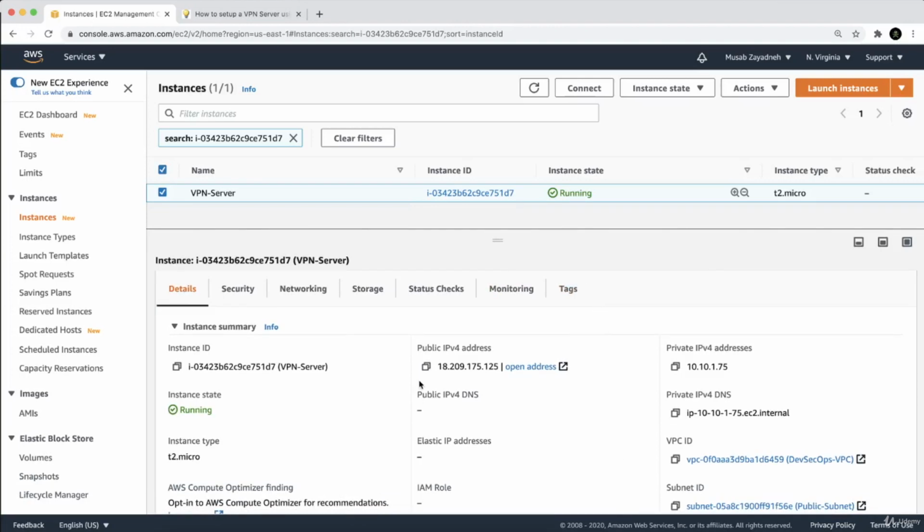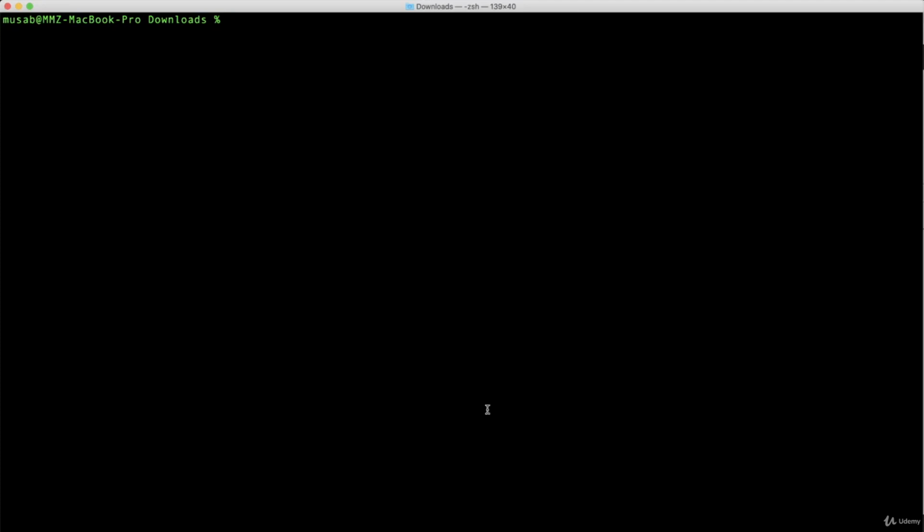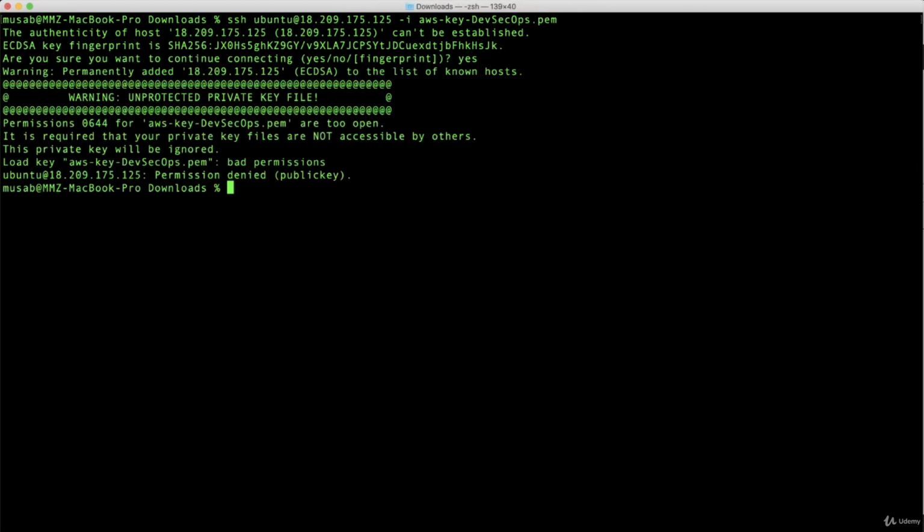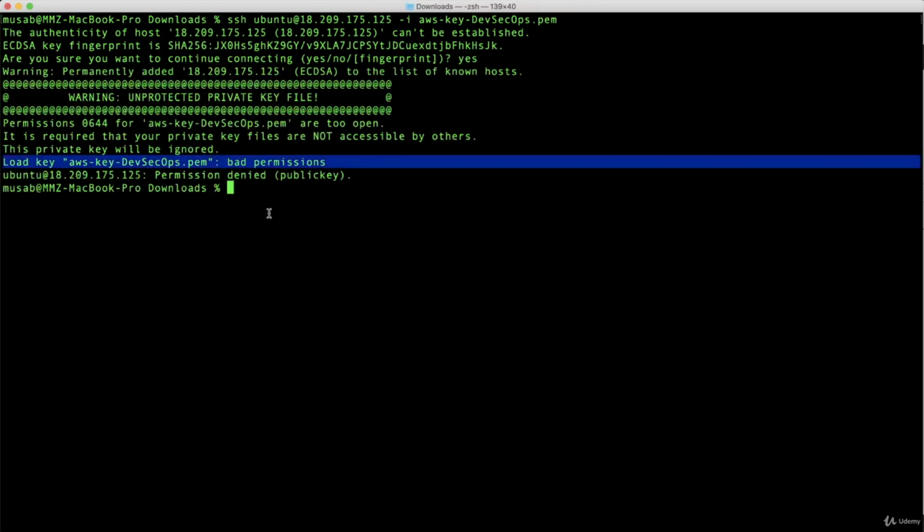All right, so far so good. Now copy the public IP address for now, and let's put it here. SSH, the default user is ubuntu at this IP, and here I will use the AWS key DevSecOps. Now let's connect to it. If you face this problem, this means that the private key is too open.